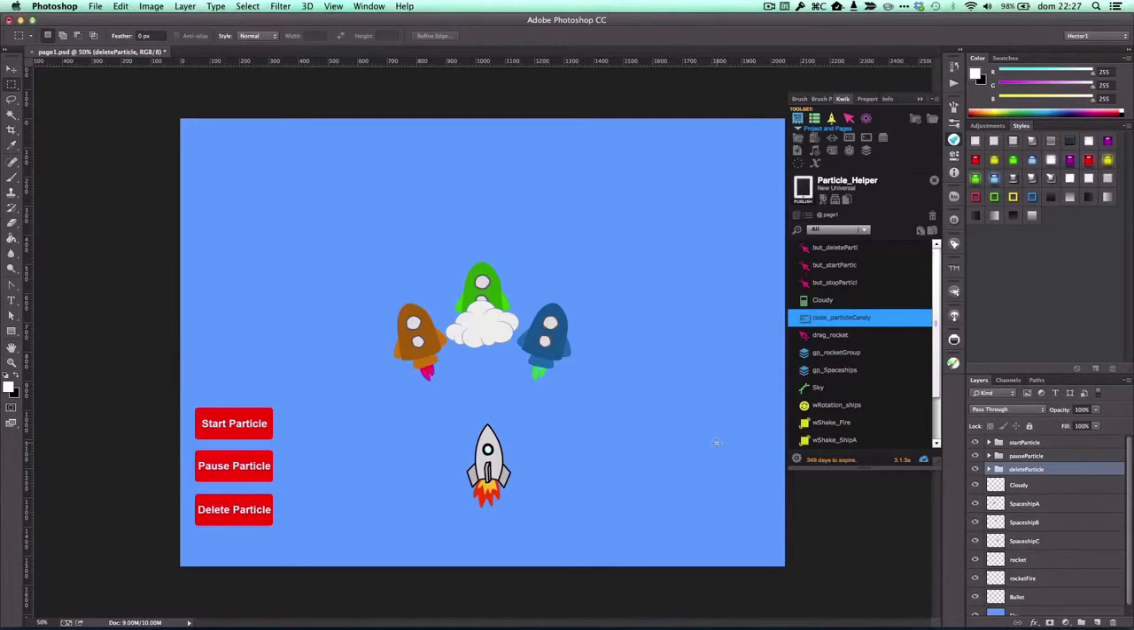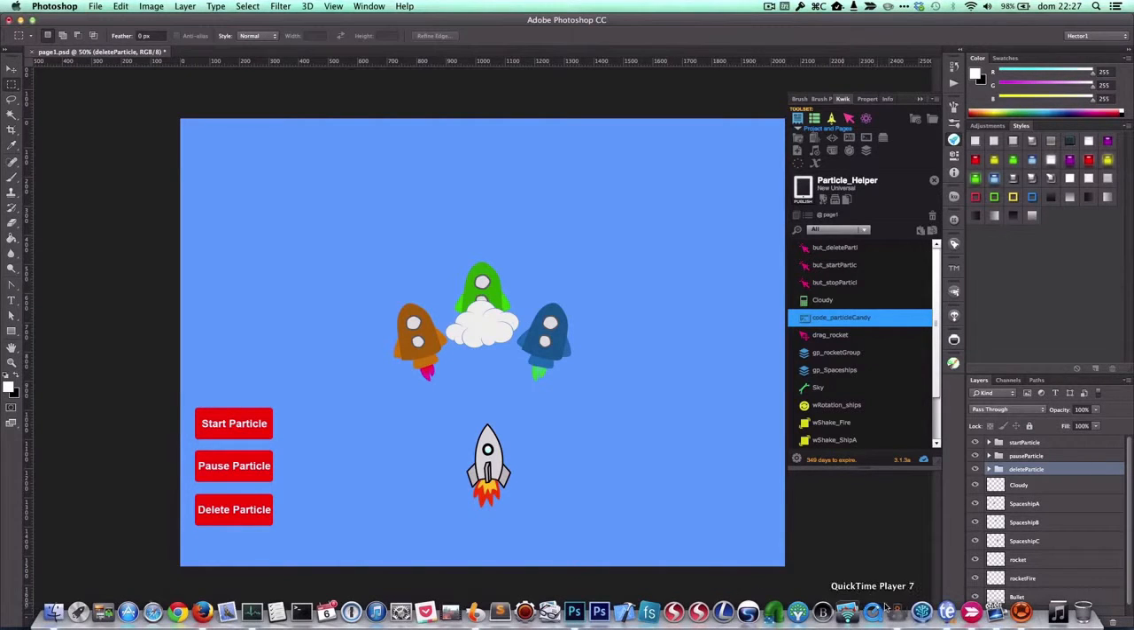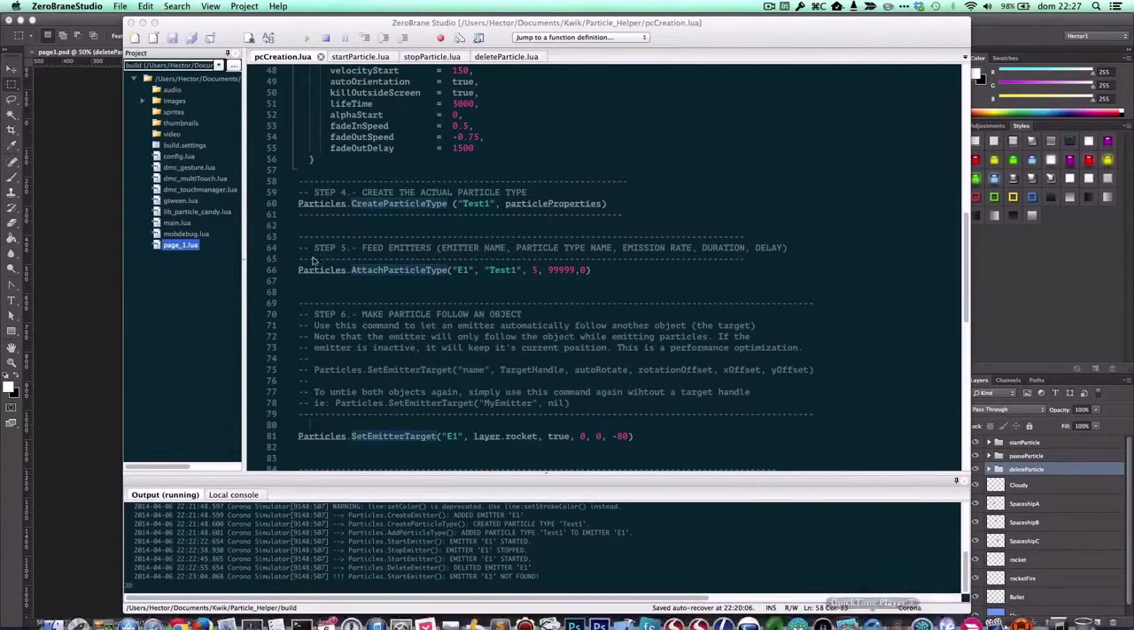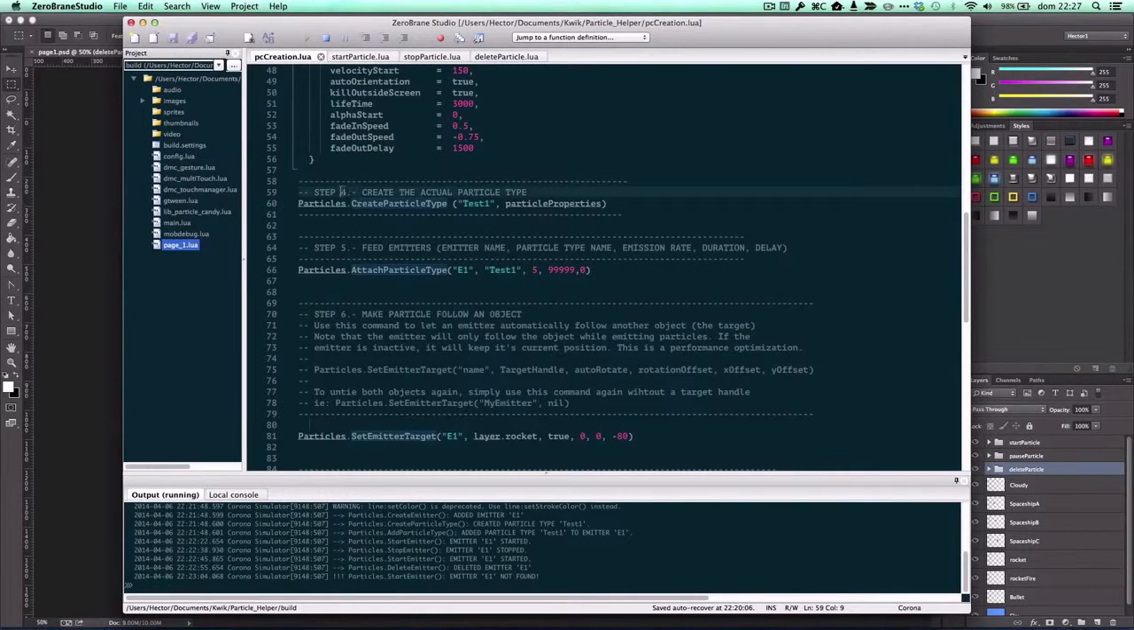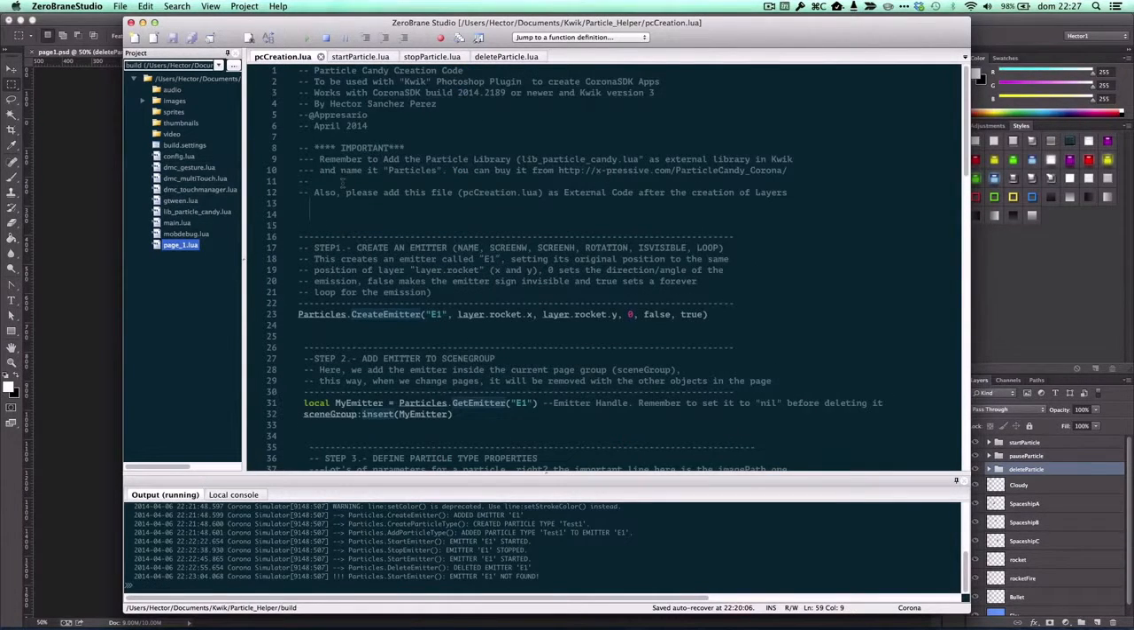Now let's take a look at the code. So here I am in my code editor, and this is the library that I created for you, so you can implement the particle candy library. And it's well commented step by step, literally. So let's take a look.